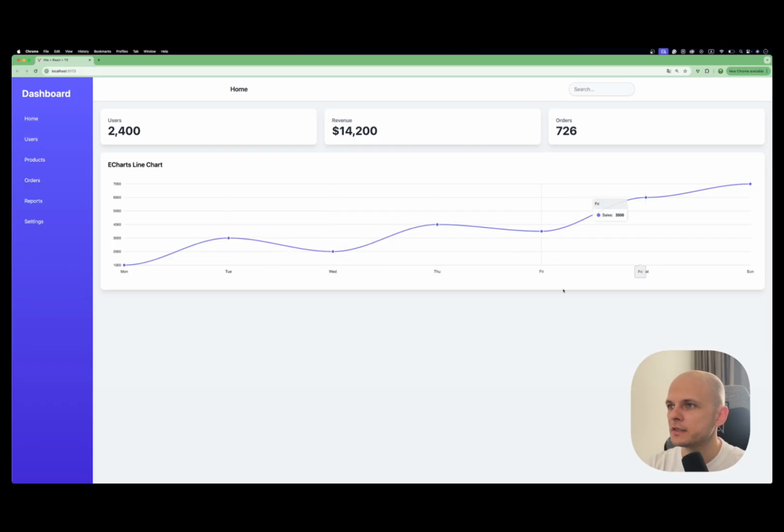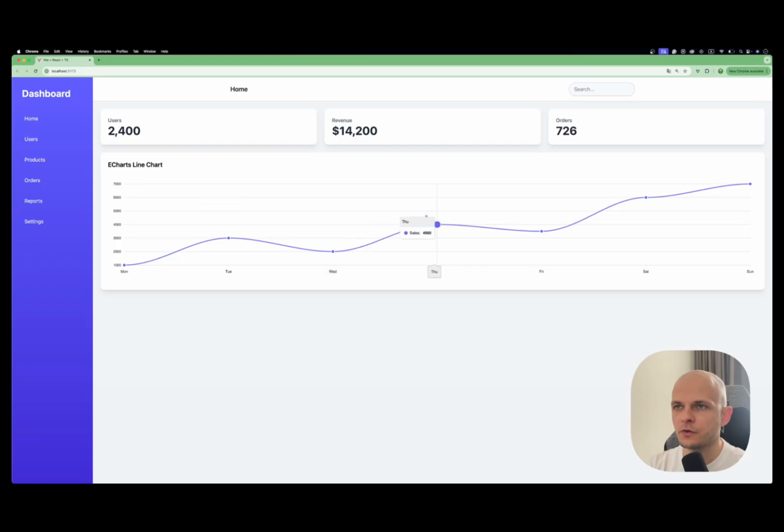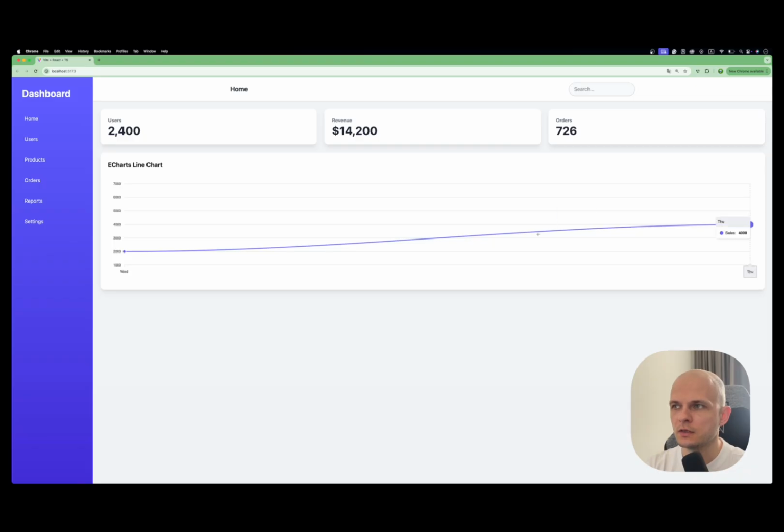So basically that's it. You see that this chart is pretty interactive. And also, without any extra configuration, we have a brush on that timeline, so we can zoom in on a specific time period. So from Wednesday to Thursday, it's pretty cool. And actually, we didn't do any extra setup for that.